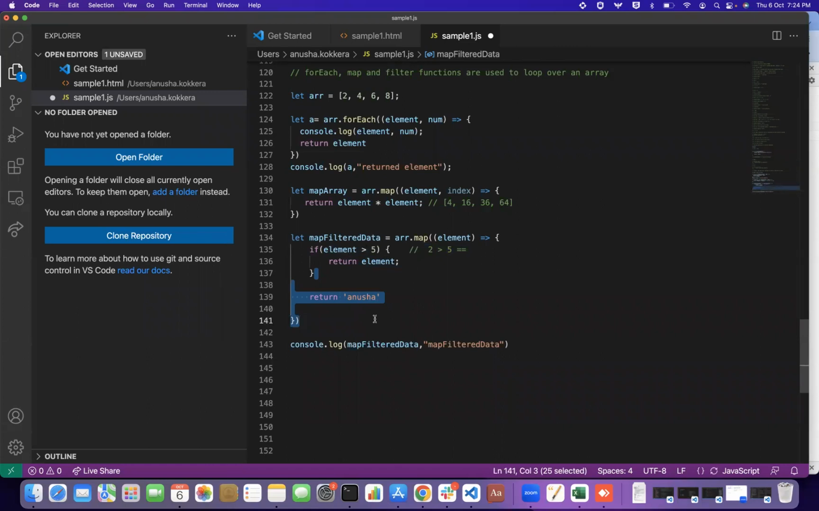Are you able to see the return keyword or not? Yes. That means what we are doing, we are returning something, right? If you see the return keyword, it means that we are returning some data. What is being returned? What are we returning?